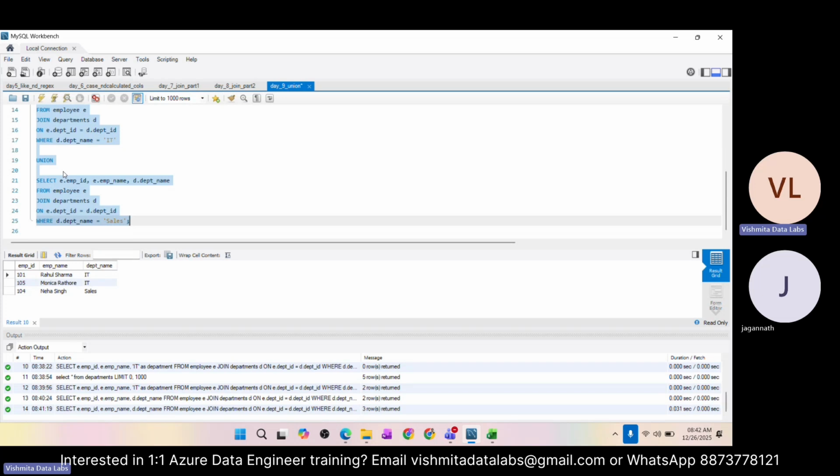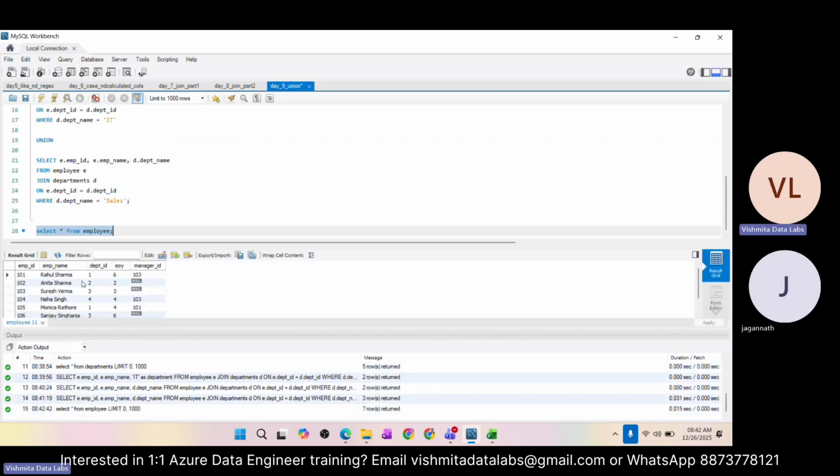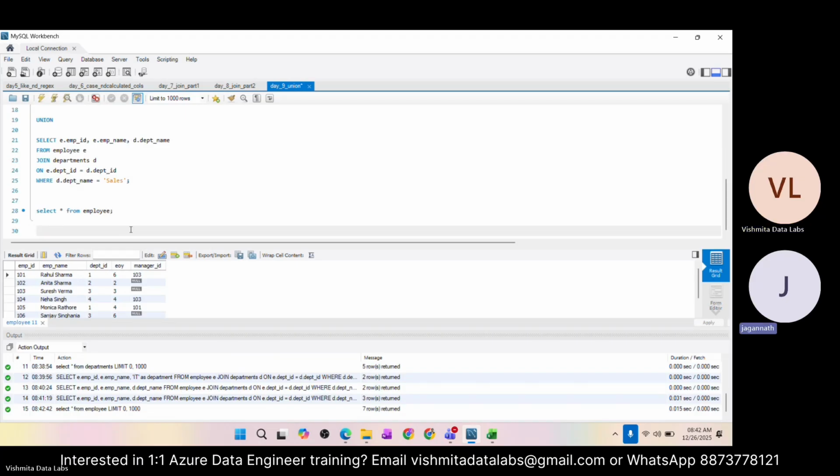We have the employee table currently. Then we can create another table, let's say ex-employee. So, select star from employee. We have this employee table. Now we'll create the ex-employee table. Create table employee archived.